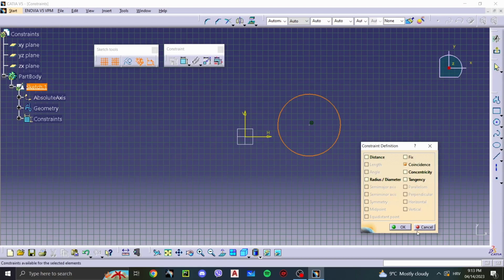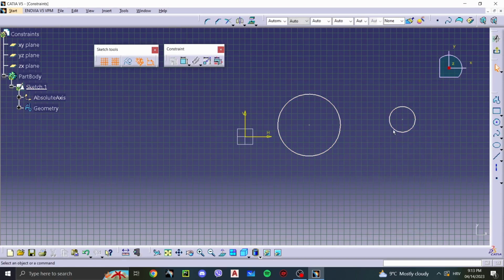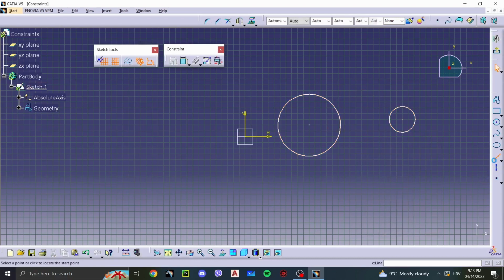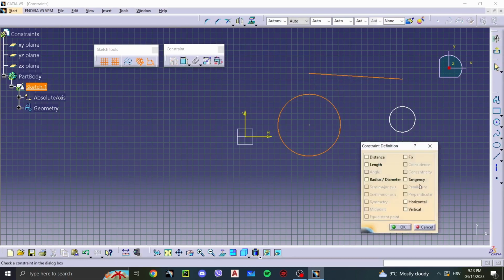Tangency is the next one. So if we want these two circles to be tangent to one another, we can use tangency. Let's say we want a line to be tangent to one of these circles. Let's say this one. We can use tangency.